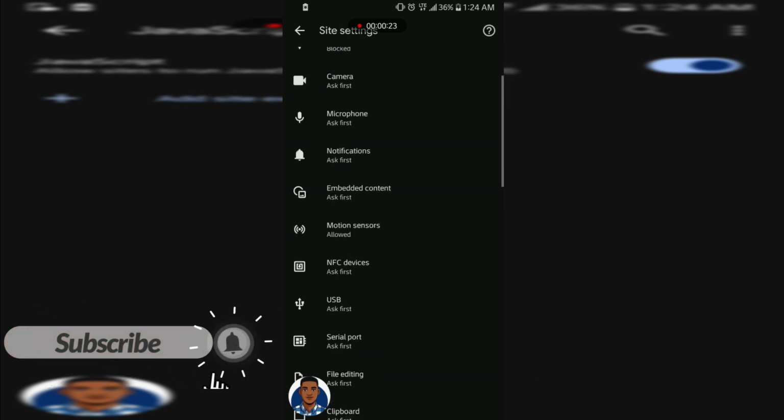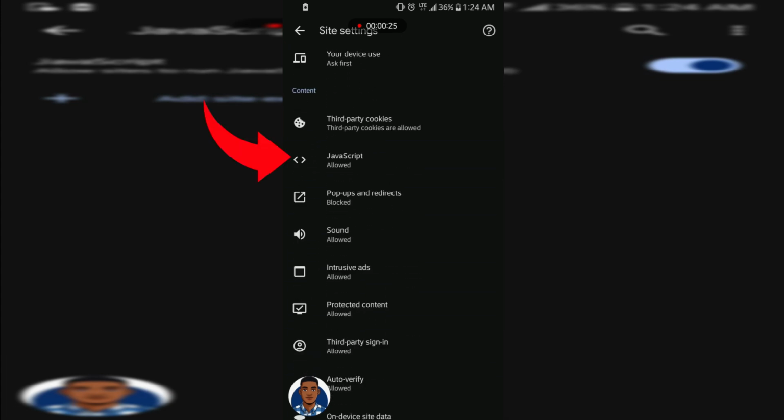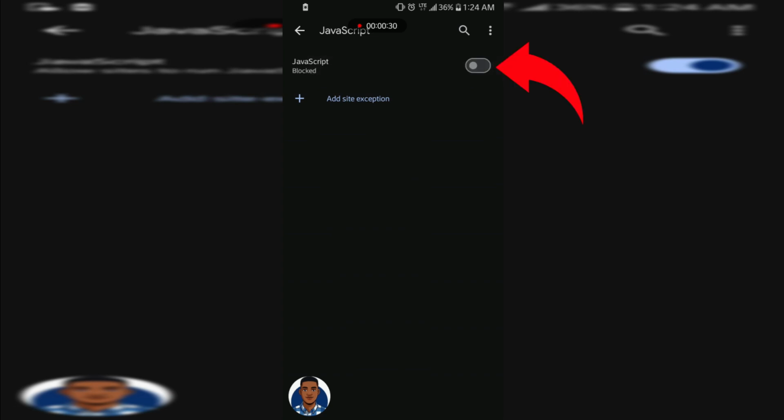Good. And now let's scroll to the bottom here too as well, content, and you can see JavaScript allowed. Just launch that and you can turn it off and on here. And you can also add site too as well.